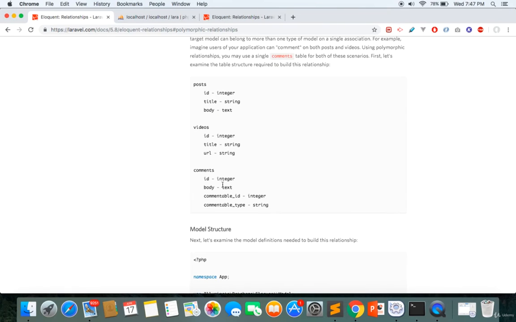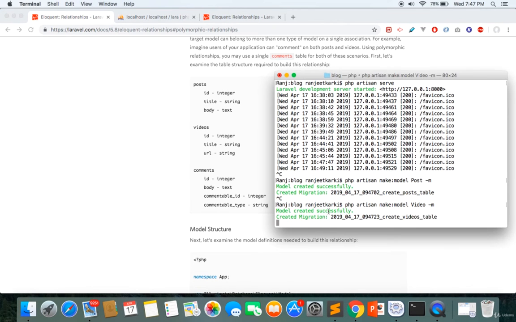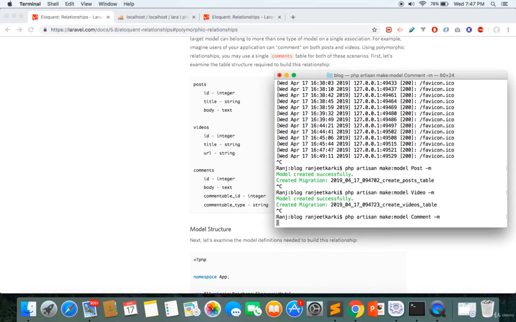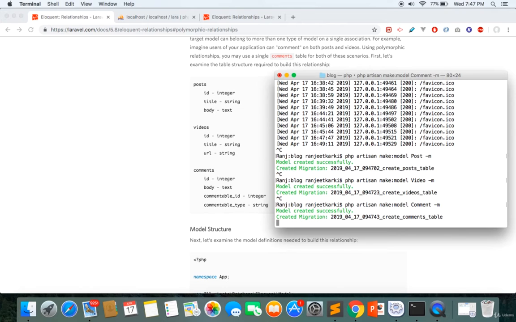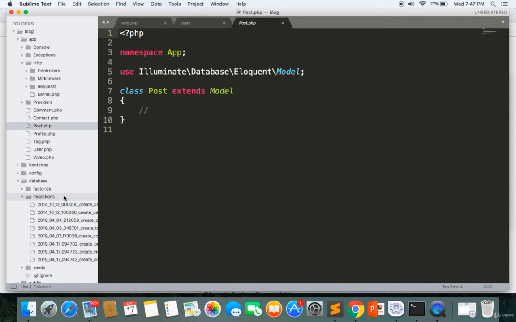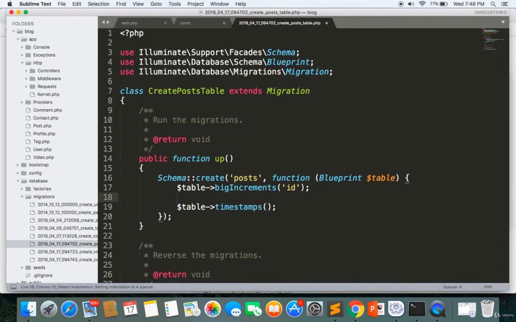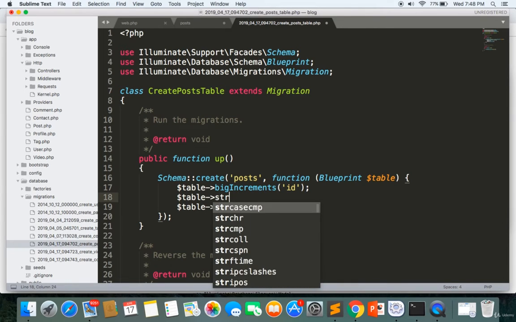Now we need one more thing, that is the Comment. So let's make the Comment as well. This is the only table that is going to store the comments related to posts as well as the comments related to videos. Now in the migrations, let's open them, and here we have the three migrations. In the post, let's say I have a string and I want to store some comment.